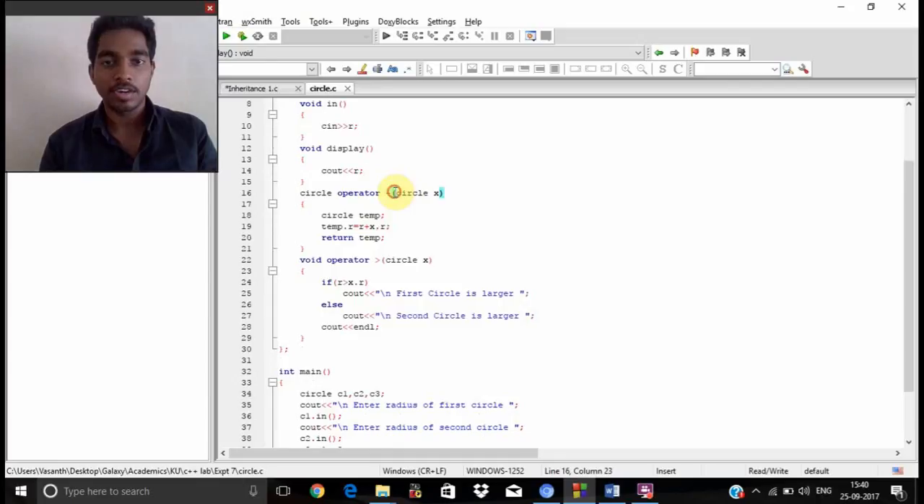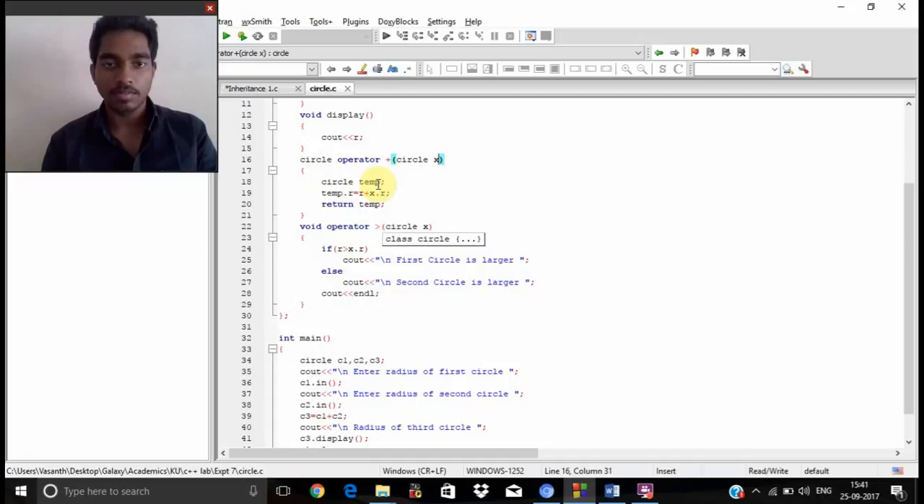Now I have an operator overloading function here. So first I'm using circle, which is the class name. Since I'm going to return an object here, I'm using the return type circle. Now the keyword operator is a must in order to do operator overloading. Now this is the operator which we are going to overload, that is plus. Now I have a formal argument. In this case it is an object of the class circle with the name x. I'm creating another temporary object named temp.